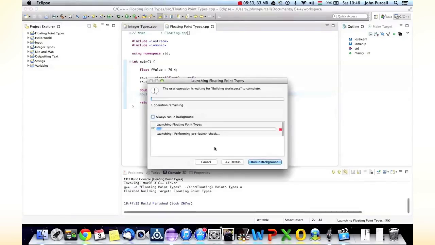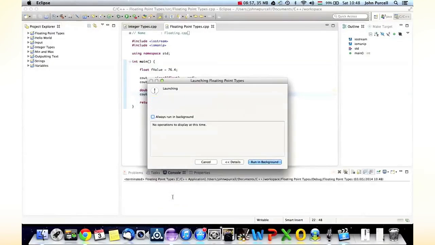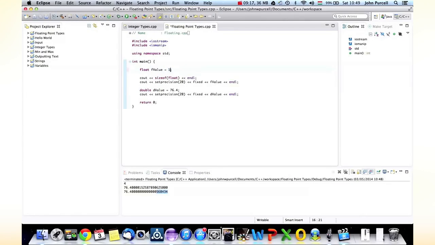So I'll run this program, and you can see here that the double gets many more digits correct. We've got a load of zeros here which should be there, and then after a certain point it's garbage, just as float was. So we can make this a bit more complicated. Let's try typing 1, 2, 3.4, 5, 6, 7, 8, 9, and let's try that same value with a float.